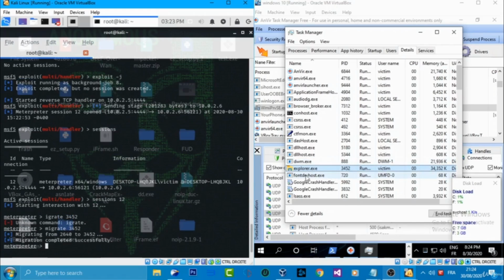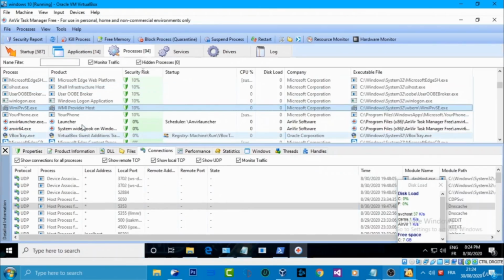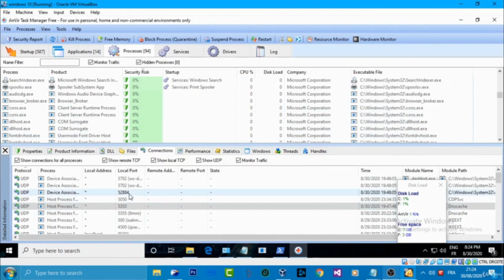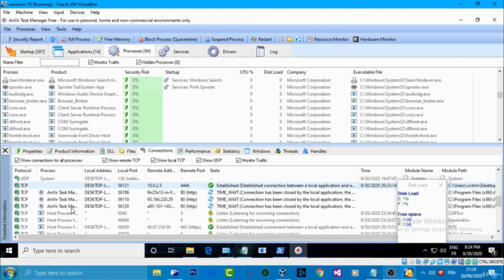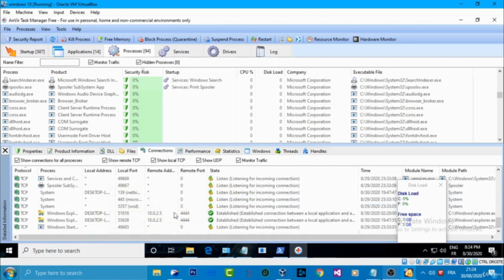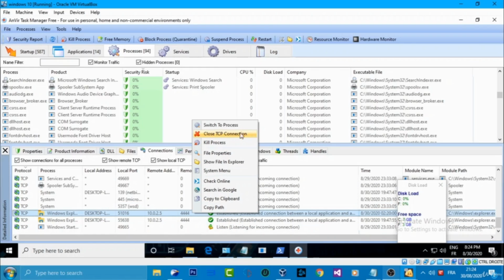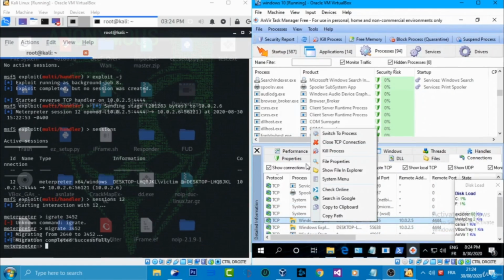Now we successfully migrated our payload to the Explorer process. Go to Connections again, and if we scroll down here to Explorer, we find that there is a connection on port 4444. You just right click and click Close TCP connection, and the attacker will lose the connection.